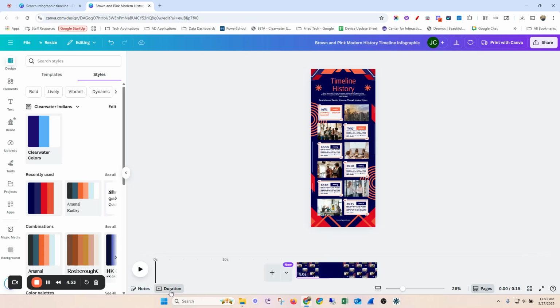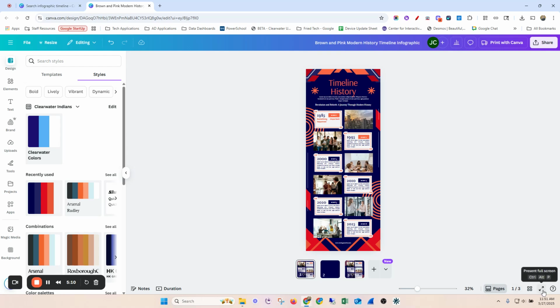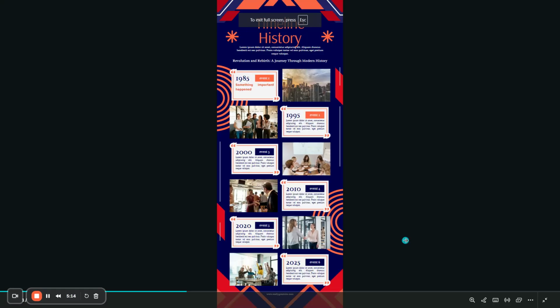You can also edit the timing, where I can set it up to be automatic when I go to presentation view. So you can see I've got 5 seconds, 5 seconds, I can actually drag those out. And when I hit play, then it'll automatically play in presenter view. So we're going to get out of duration. I'm just going to come down here to the bottom right-hand corner to present. I'm going to present in full screen.